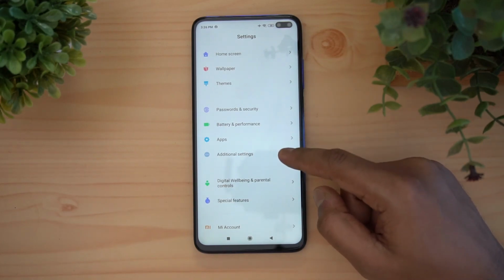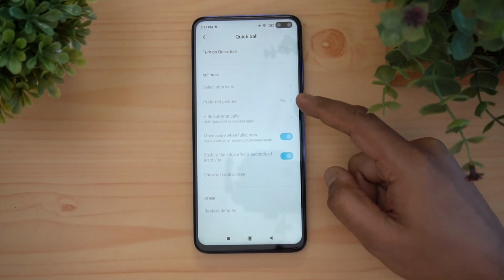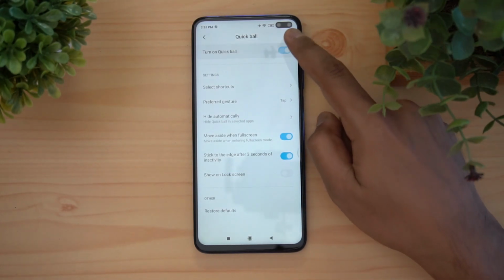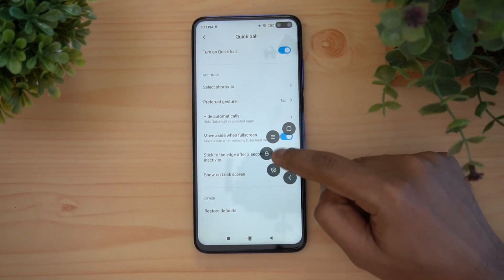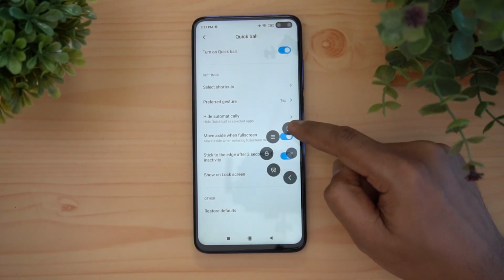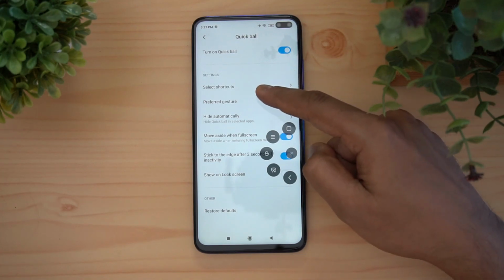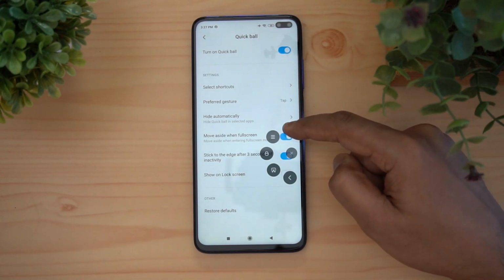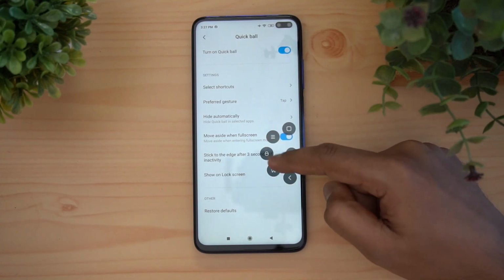Now in additional settings, we have the quick ball option. So quick ball basically gets you a small icon on the screen. So this is the quick ball. You can see that some shortcuts are included here. These are actually customizable shortcuts, and you can see some options like go back, lock screen, multitasking, take a screenshot. So these things are included.